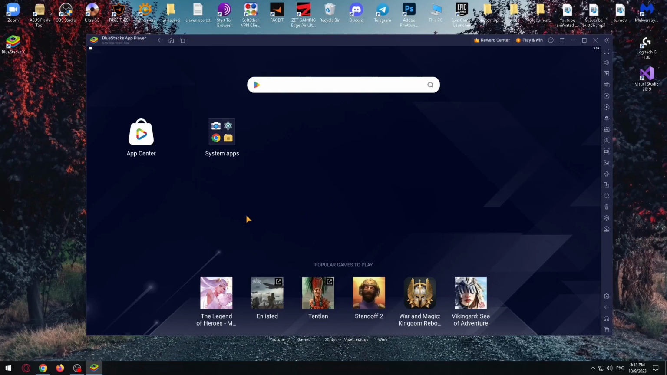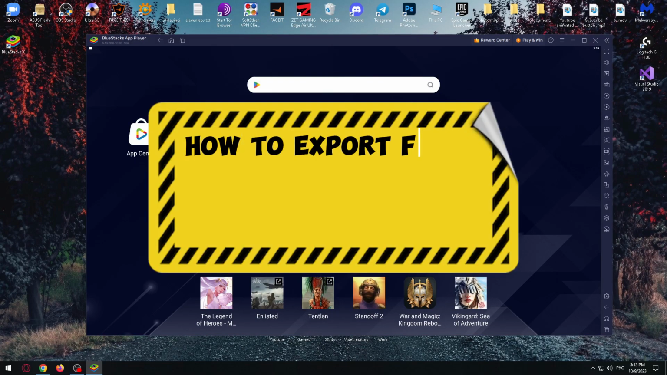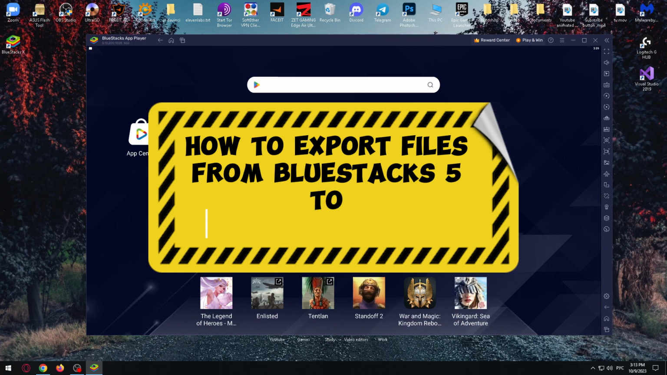Hello everyone, today I'm going to show you how to export files from Bluestacks 5 to our computer or laptop.